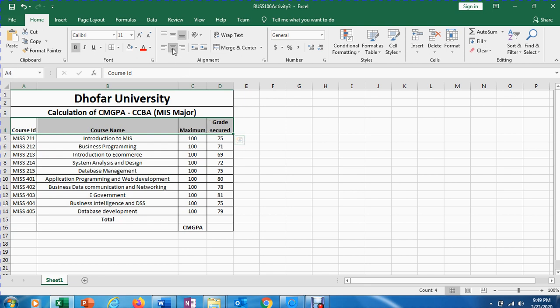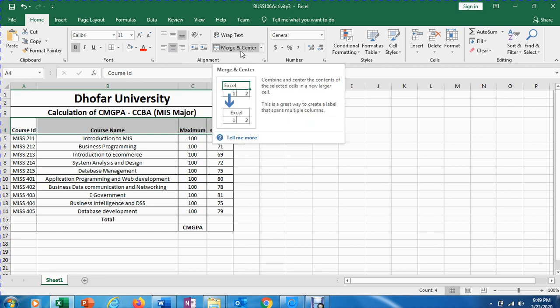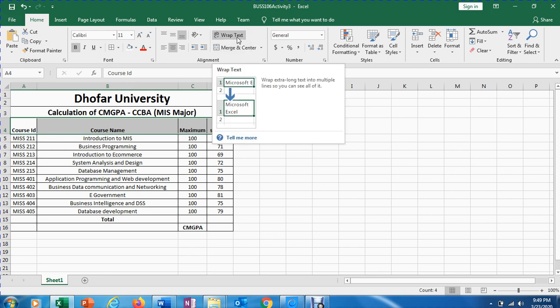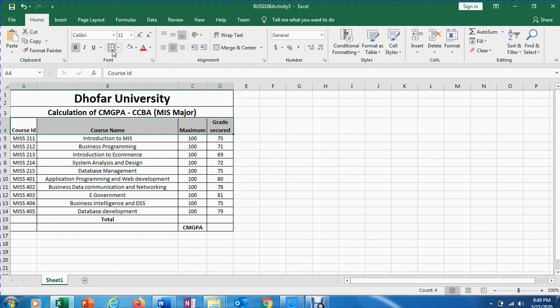So now my friends, you learned these things from me. You know how to make a text bold and how to change the font size. You have learned how to align the text left, center or right. You have also learned how to use merge and center, and how to do wrap text. Also you know how to put borders.